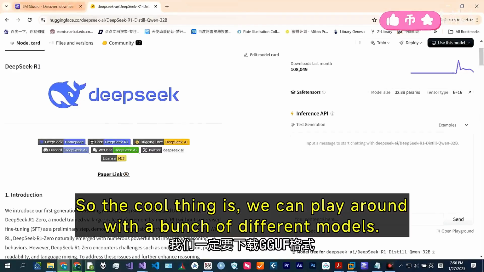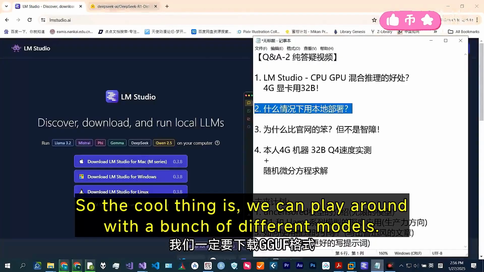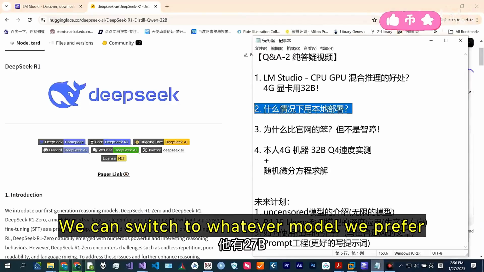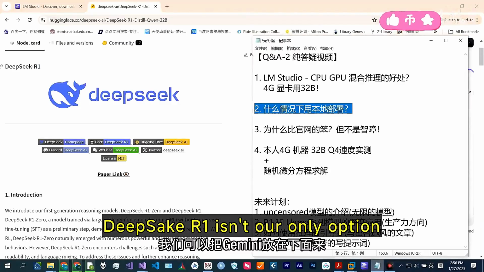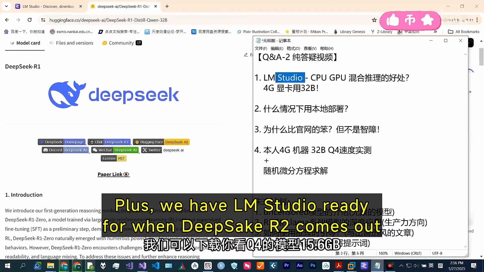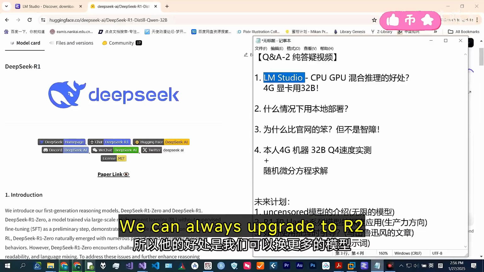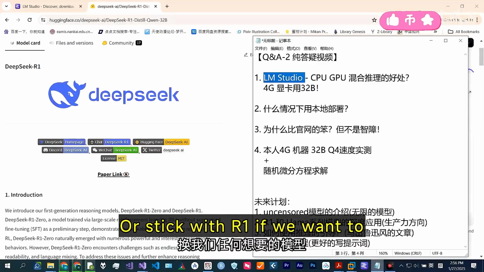So the cool thing is, we can play around with a bunch of different models. We can switch to whatever model we prefer. DeepSeek R1 isn't our only option. Plus, we have LM Studio ready for when DeepSeek R2 comes out. We can always upgrade to R2, or stick with R1 if we want to.